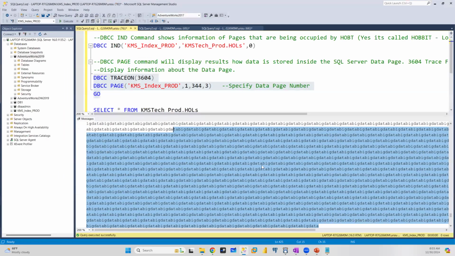Okay, how I can read the GAM page, how I can read the SGAM page, how I can read the PFS page, how I can read the database using DBCC page, using DBCC IND, using trace on 3604. Is it clear, everyone? Yes, yes. Okay, I will talk about this one.